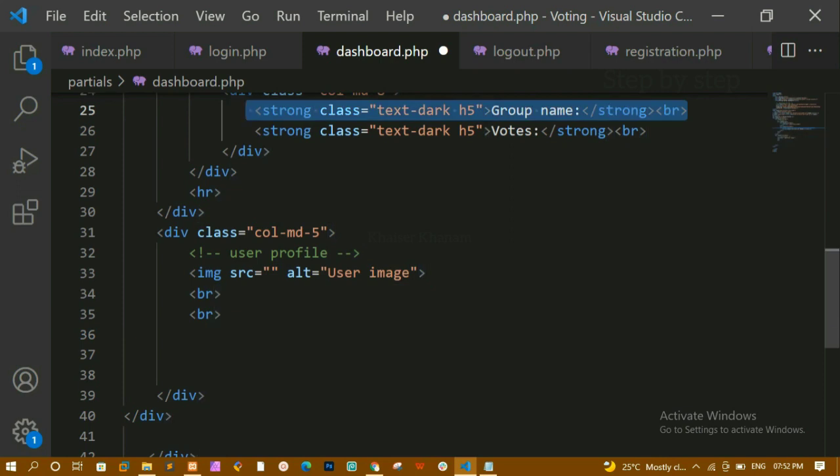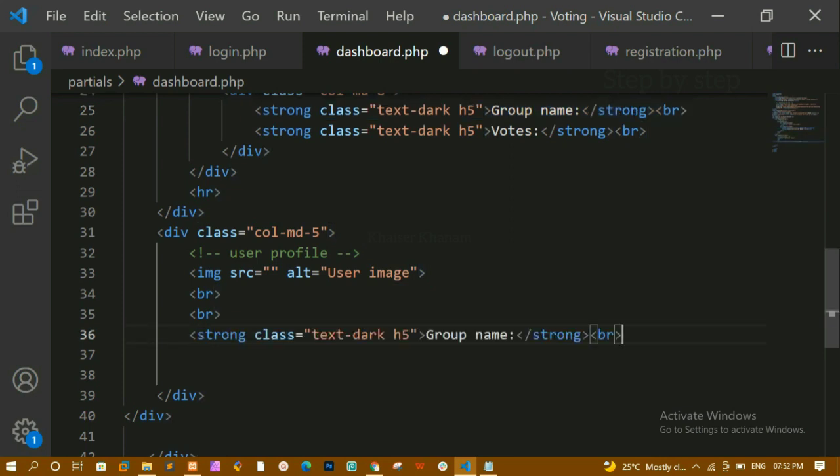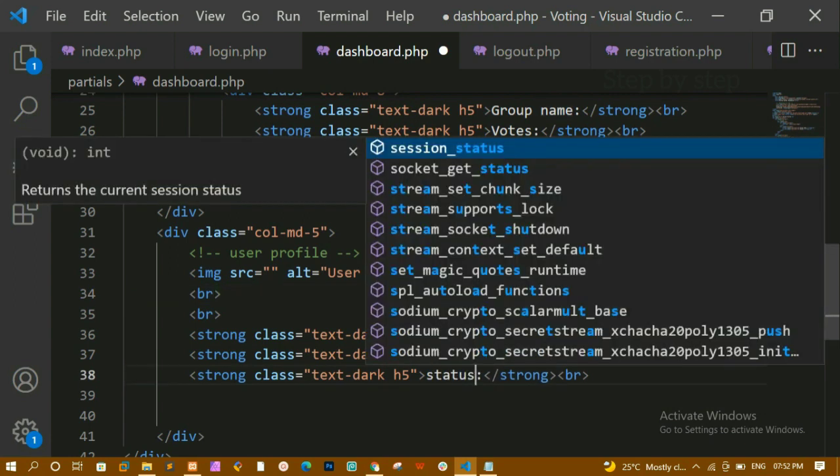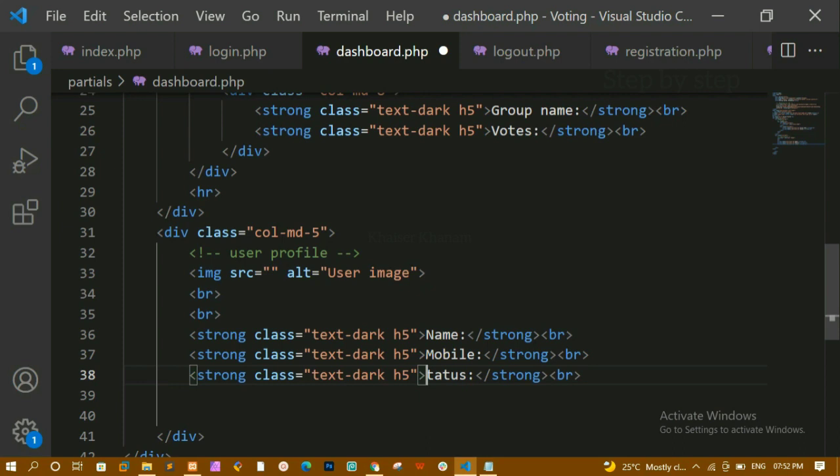I'll just come on top. I'll just copy this strong tag, and here I'm just going to paste that one. And from here I'll just remove this, and instead of this let me just write here name. Then below this I'm just going to copy this one, and here I'll just change it to mobile. Then next I'm just going to change it to status here. Okay, because I just want to print the status, so I'll just write here status. Okay, whether the user is voted or not, so that status should be printed here. So I'm just writing that one.